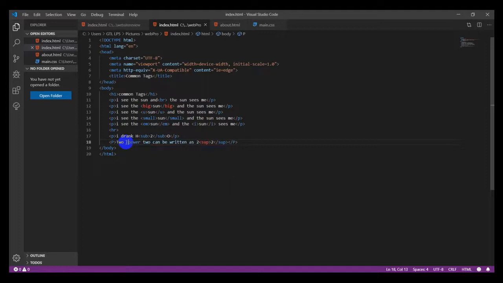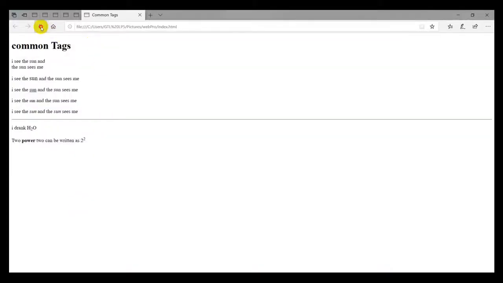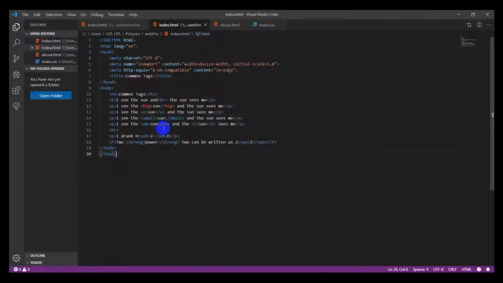And any other tag that we've gone through so far, which one do we want to do? Let's try strong. When I use the strong tag, I'm going to put "power" here in between the opening and closing tag. It should bold our power text. Refresh the browser. You can see now power has been boldened.